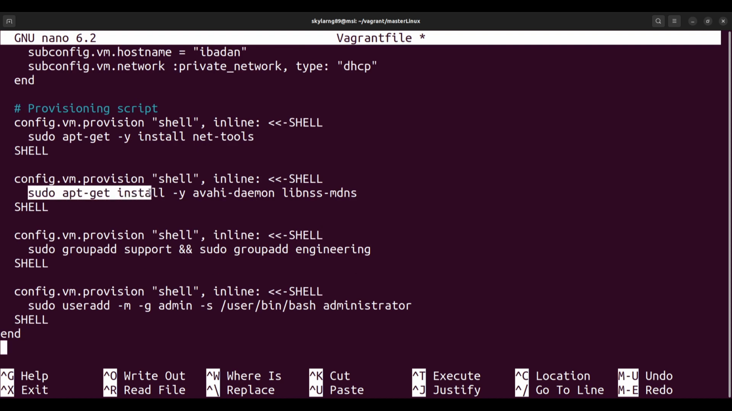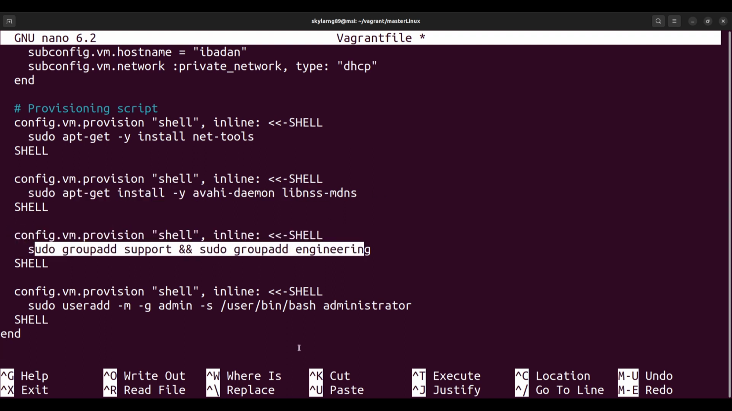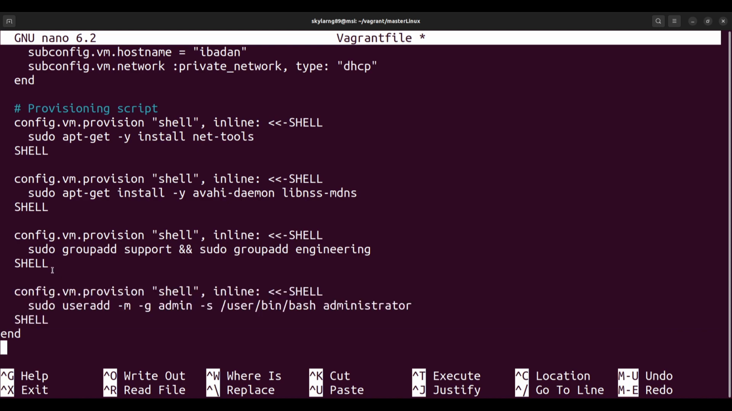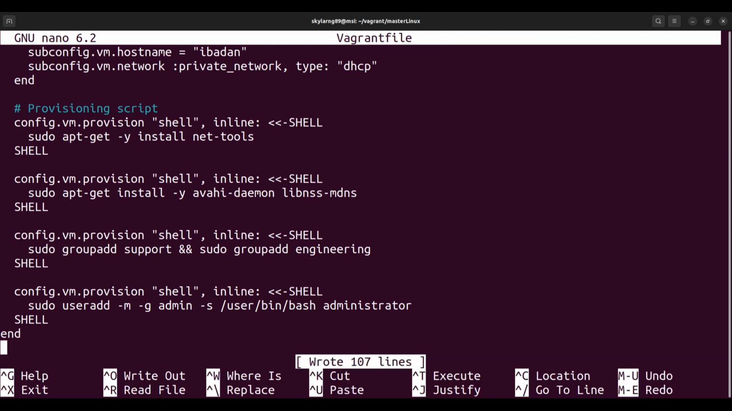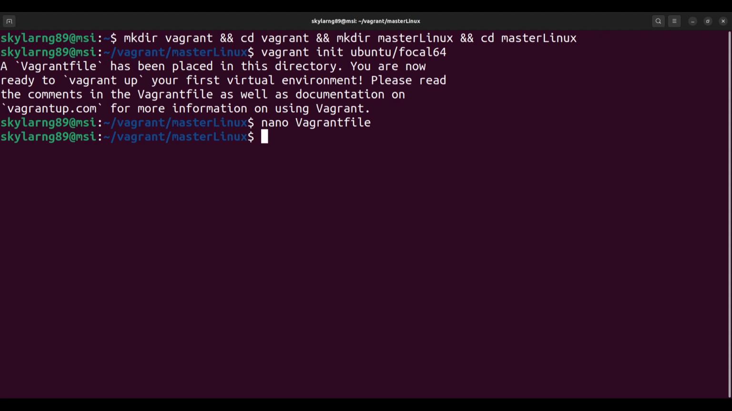So sudo apt-get install. Yes, Avahi daemon. Daemon is D-A-E, not D-E-A. So be careful with that. Okay, so all of this is fine. So let's save this. So Control O, then enter, then Control X to exit. Now we have finished configuring our Vagrant file.